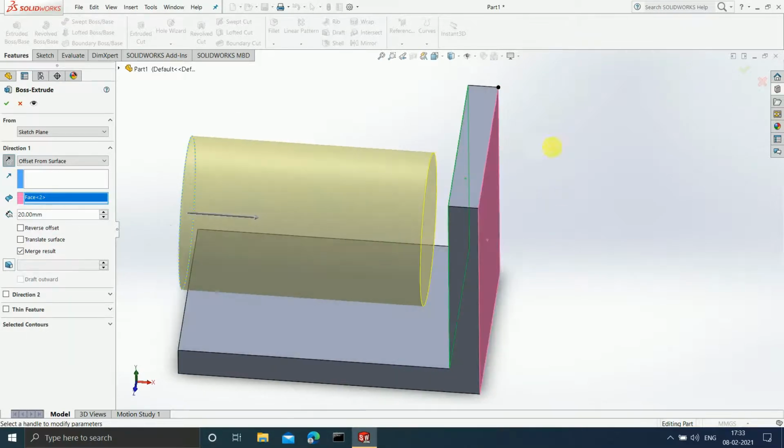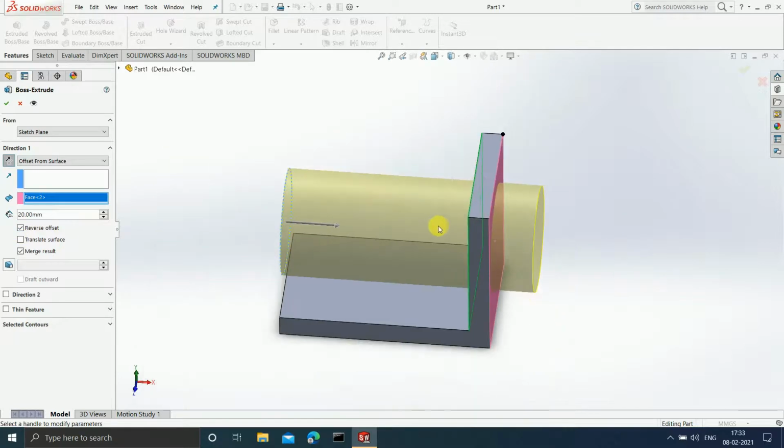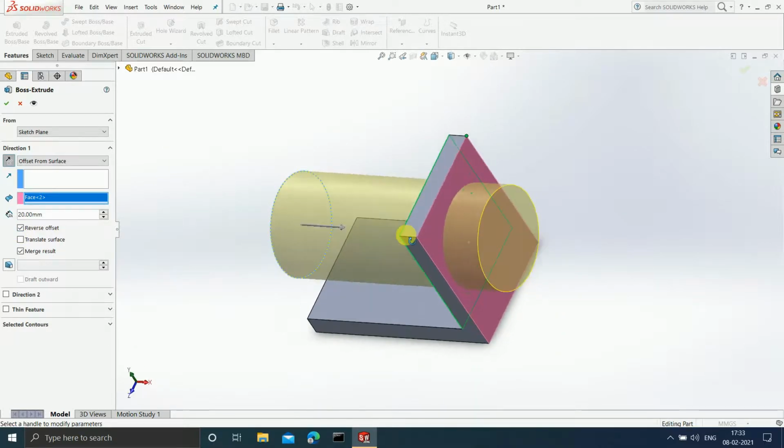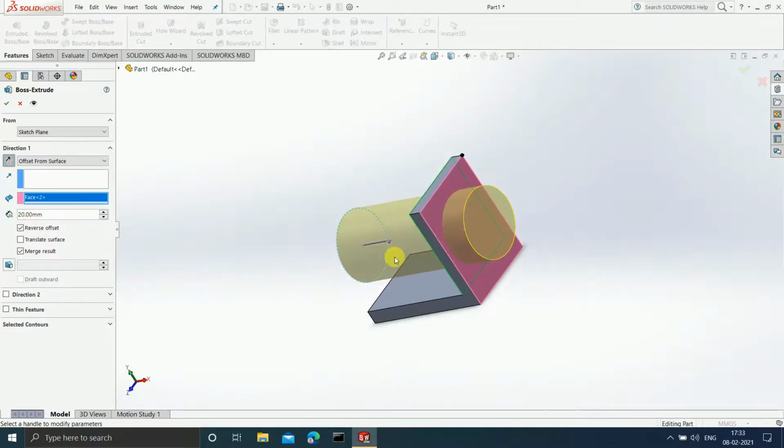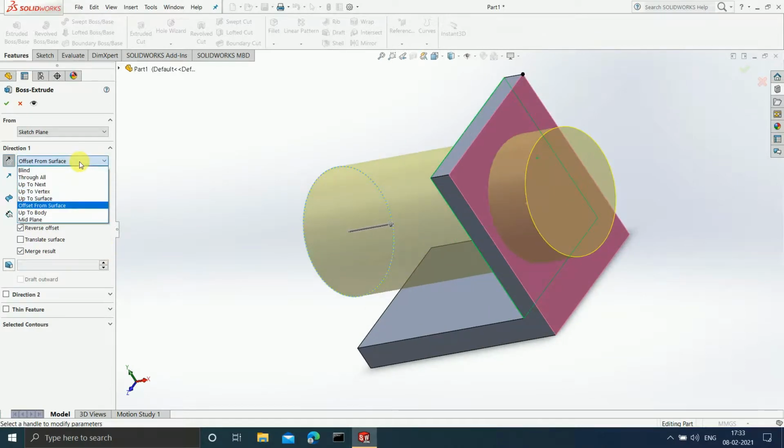Okay. Now suppose I want to reverse the offset. What happens if I reverse the offset? Simply the direction is going to change. Even if the direction is changing, the distance between this last circular face and the pink face is still going to remain 20. Clear with this? Now after understanding the offset from surface, let us understand up to body.